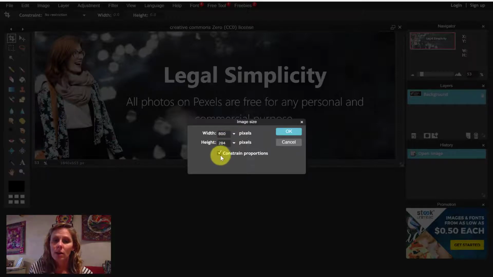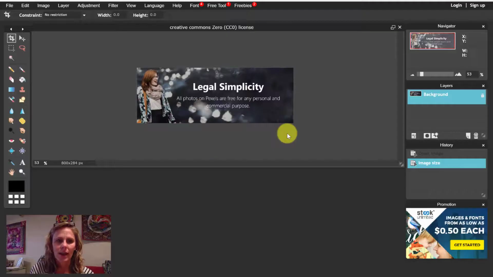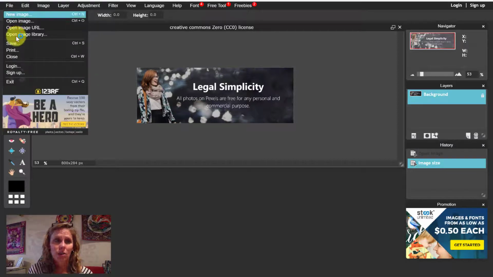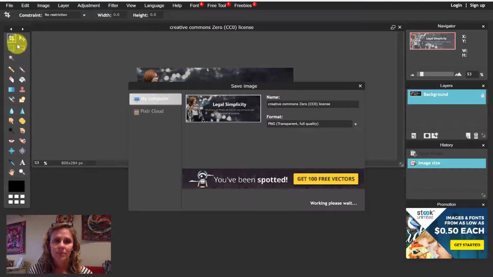And I want to keep this box checked, because otherwise if I changed it, it would make it all wonky, changing the width and the height of it. So okay, now I've made it much smaller. You can see here. Now let's go see what that did to the file size. All right, now we're down to 471 kilobytes, but that's still too big.